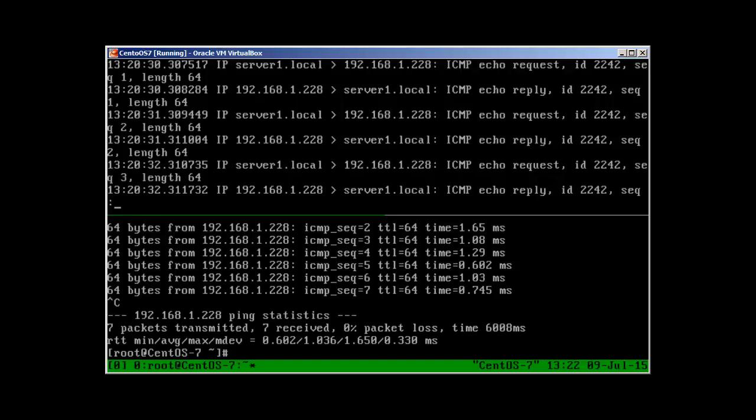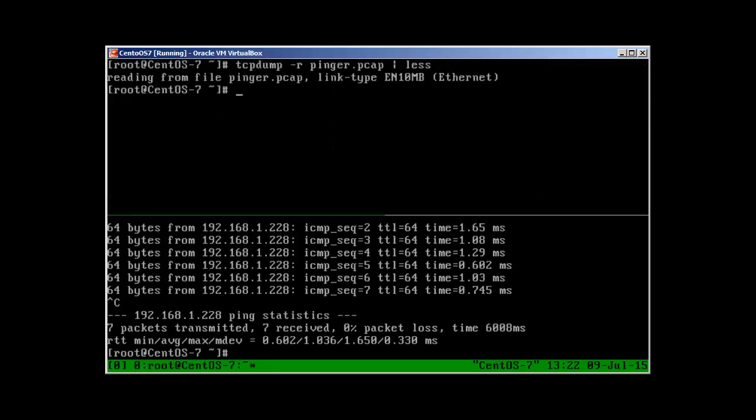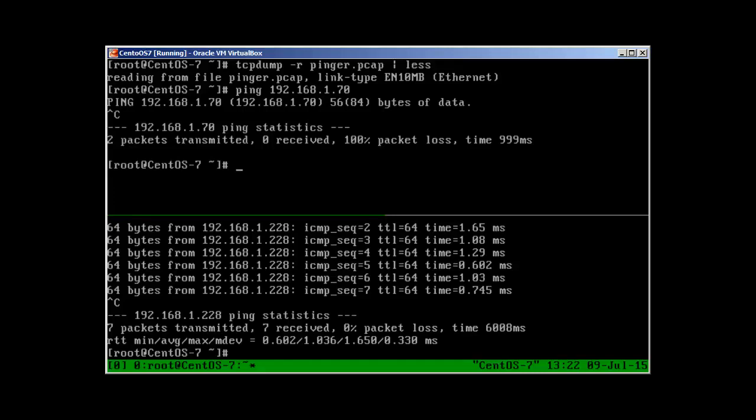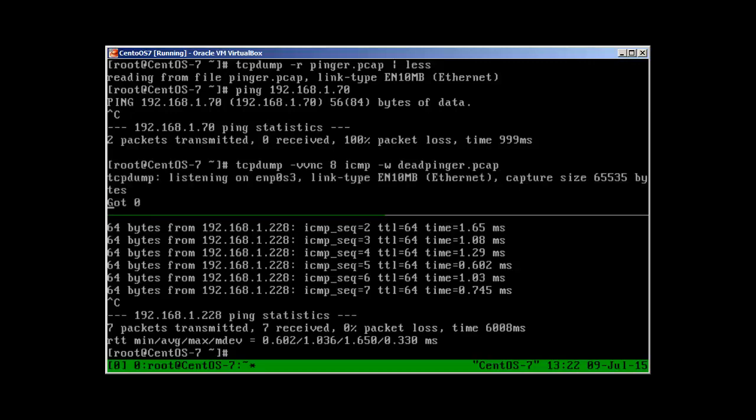Okay, let's see what will happen if this machine is dead or not available. So we can just check a machine that is dead. I think let's call it 1.70. Okay, so this machine is not available. I'm just going to capture the data again, and I'll call this deadpinger.pcap. Okay, press enter.